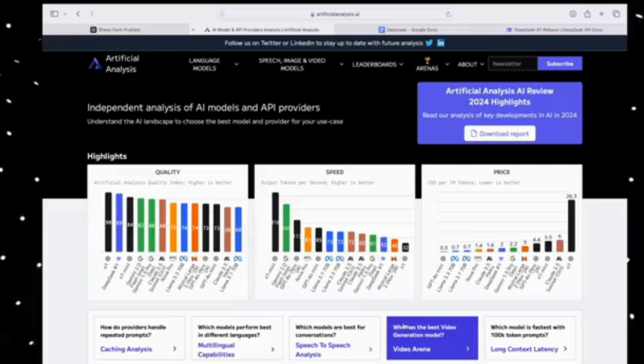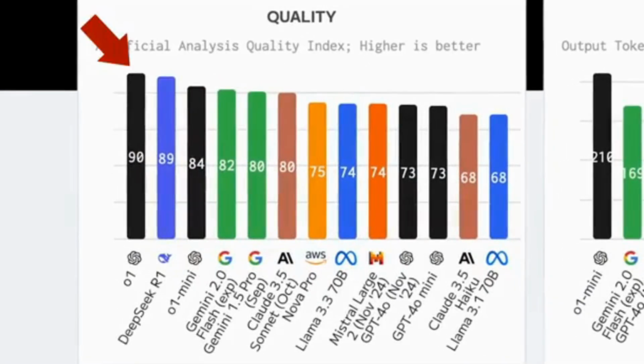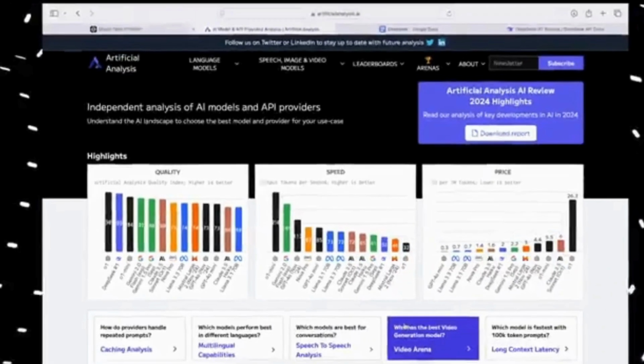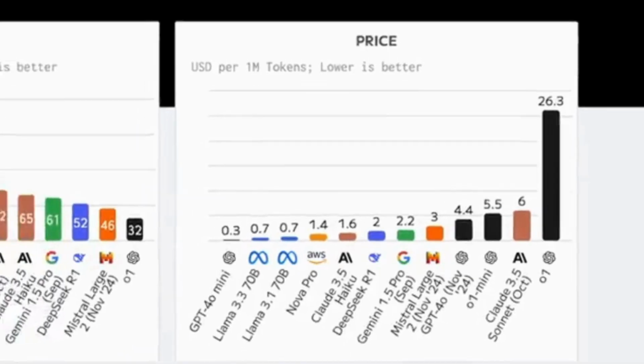I want to show you one more AI model benchmarking website. I'll highlight the quality and the price graphs in this. In quality, ChatGPT O1 is the highest and DeepSeek R1 is a close second with a score of 90 and 89. But if you look at the price of using it, O1 is the highest at $26 for 1 million tokens, while DeepSeek R1 just costs $2 for the same 1 million tokens. That's less than 1/10 the price. This website is awesome. I'll leave a link in the description for you to take a look.